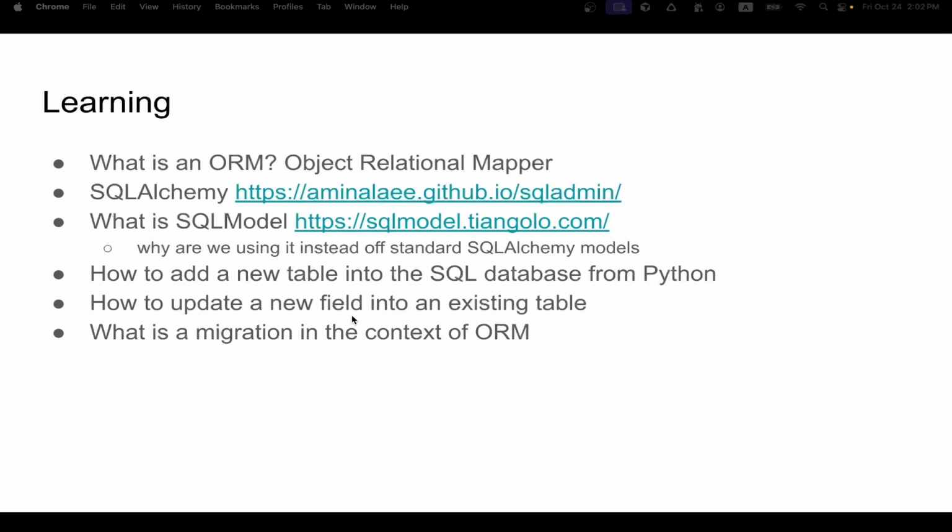We'll teach you how to add a new table into the SQL database from Python, not using the SQL commands directly, but through Python. And we'll add a new field to an existing table. So the first step was to add a new table. The next step will be to add a new field into that same table so you can practice with the migrations. And you'll learn how to use migrations in the context of ORM.